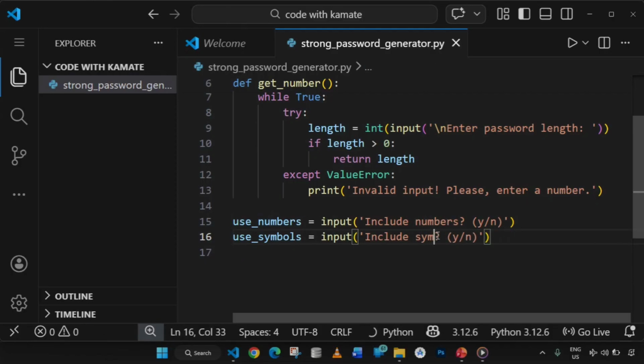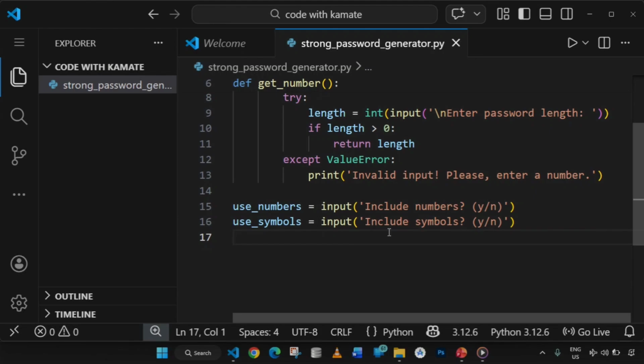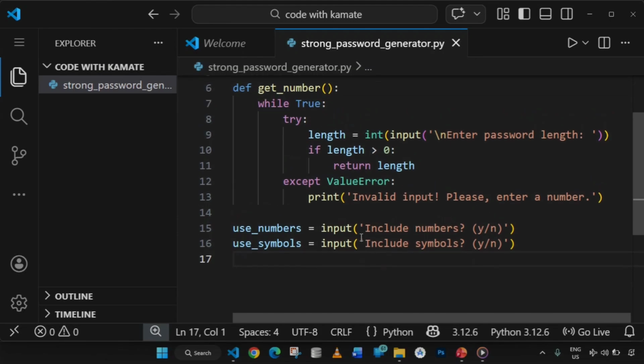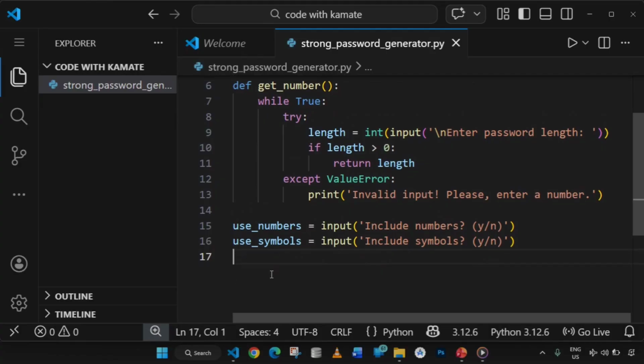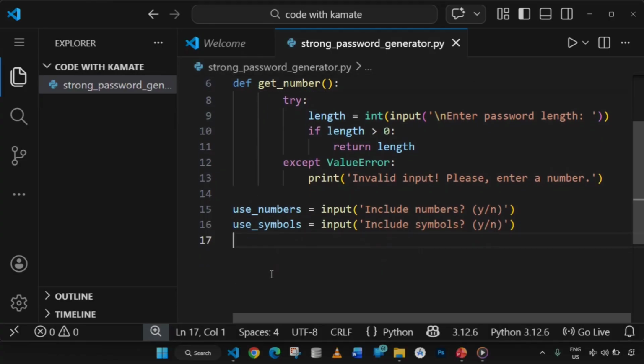So include symbols. Good. So include symbols. So it is also a yes and a no. Now, because we have all these messages, and remember at the bottom, we shall also ask the user if they want to continue generating another password. We shall create another variable at the bottom towards the end of our program to see if a user should be able to continue to run the program.